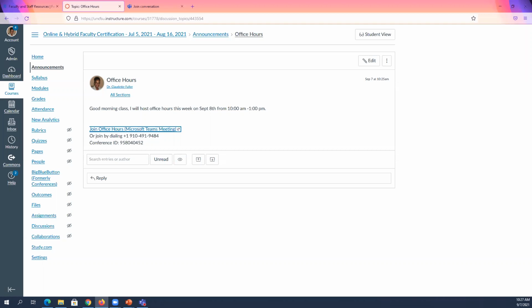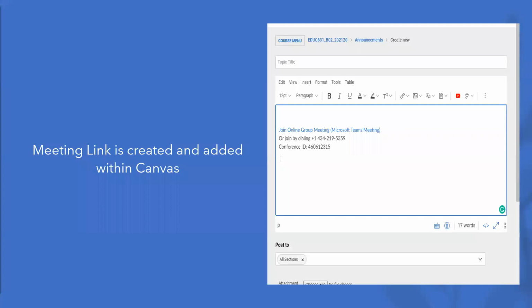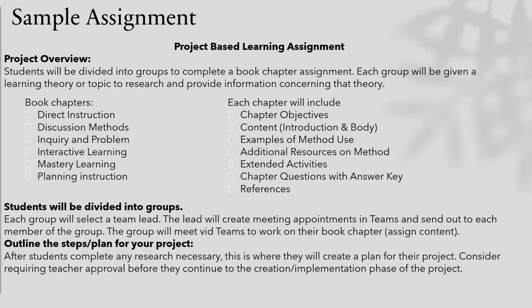Okay, now, how about considering different assignments that we want to use within Teams? And create just a sample group or project assignment. This assignment was create a book chapters so that you can say that between the students that you wanted to create a book on learning theories. So you can assign a different theory to each group. And within that group, you would have all of your students divided into groups.